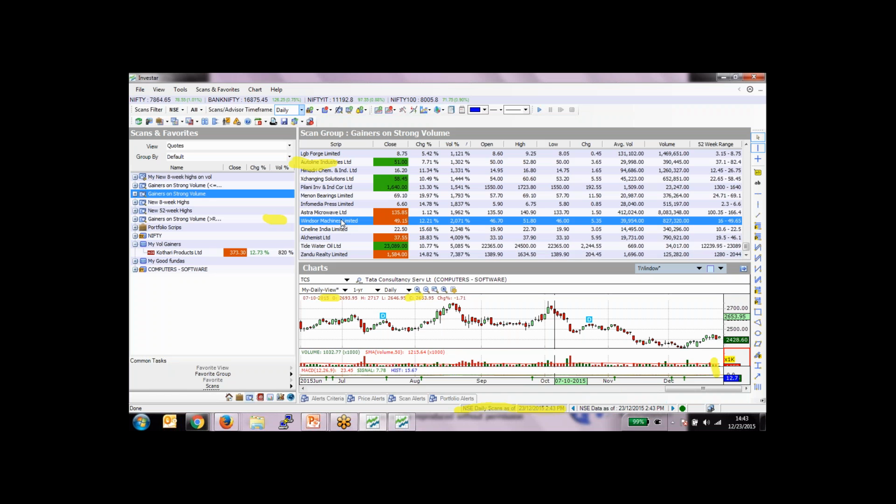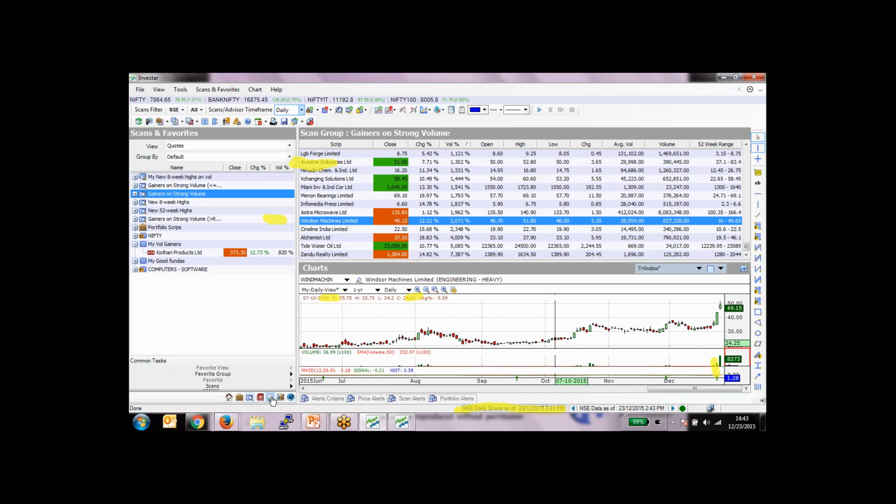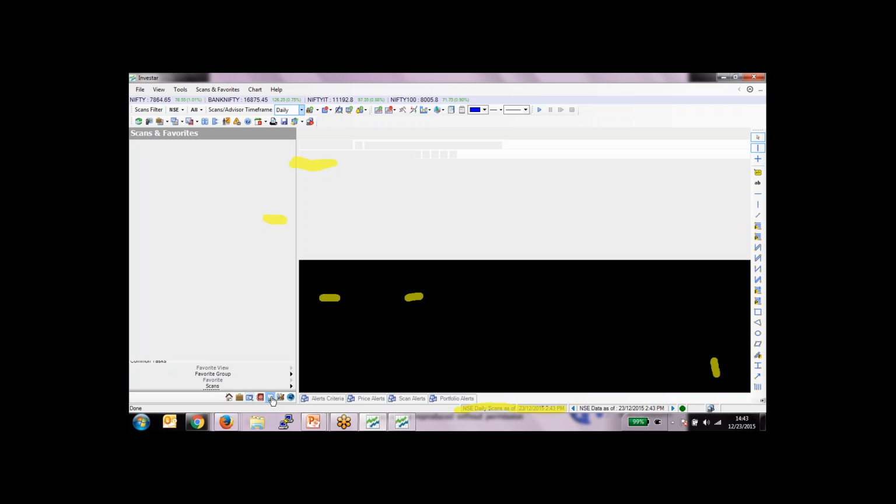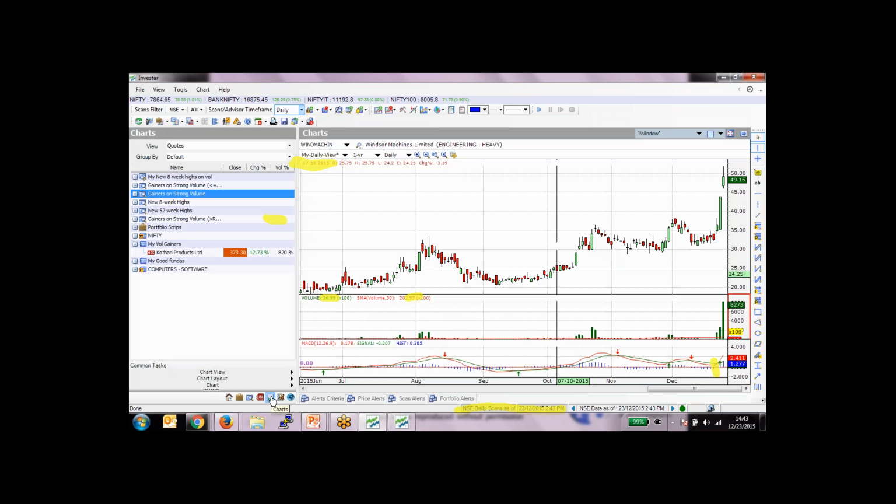Okay. If you want to come back to charts, simply click on the bottom left here, come back to the chart. So that is the charts and scans and favorites together. One important theme, and that is what we designed Investar for, is basically integration of things: integration of charts and fundamentals, integration of charts and scans, and now you will see the portfolio and chart also.